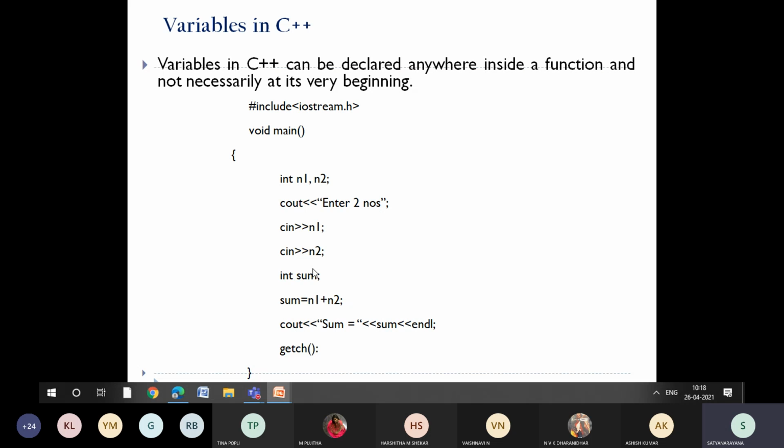Variables can be declared anywhere in a C++ program, like C programming. No restriction on variable declaration. Either you declare at the first, at the last, or in the middle, wherever you want. Then sum equals n1 plus n2. Then cout the sum is, sum. Here you need to observe the difference. When I want to write text in the cout statement, I use double quotes. When I want to call this variable, I'm not using any kind of quotes. Then endl.